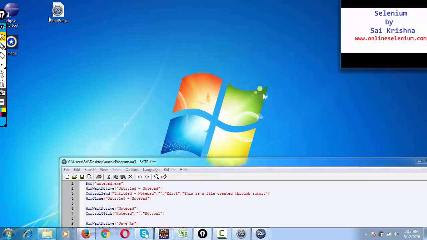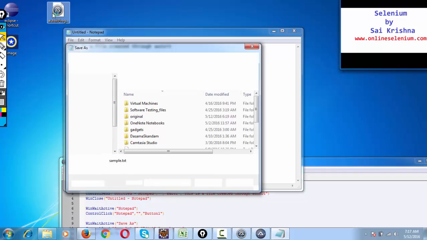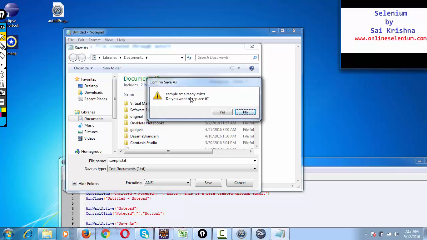Let me run the program and show you. You see the first part. It's entering the name of the file. Oh, it's clicking on the save button. But unfortunately, in the same location, I have another file with the name sample.txt. It is asking me, do you want to replace it? Yes, I want to replace it.